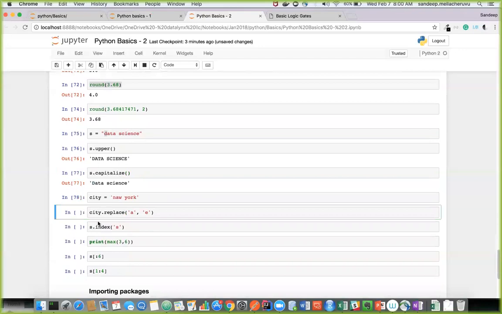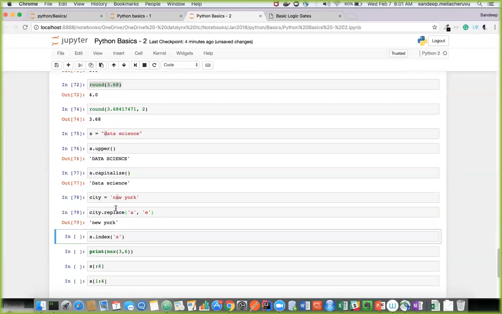And sometimes, instead of New York, instead of E here, I accidentally kept an A. Now to replace the characters, there is a replace method. Again, string dot method. This is a method actually, rather than a function. So what I'm doing here is replacing A with E. Now if I do this, I'm spell correcting the word. Now it is becoming New York.